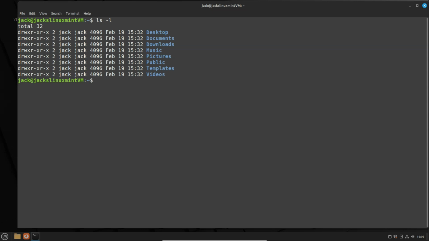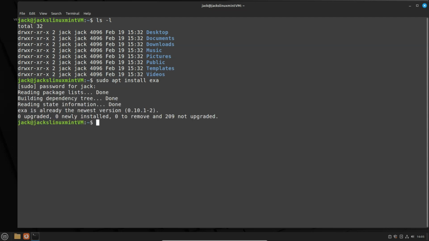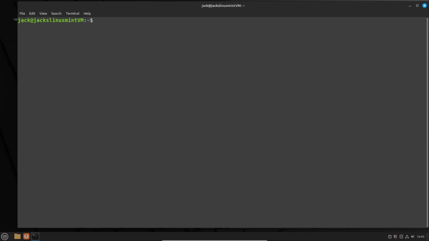So this happens to be Linux Mint. To install exa, all I have to do is sudo apt install exa. Once I hit enter, give it your super secret password. I already have it installed, so it doesn't need upgrading, so everything is good. I'm going to clear the screen. Now, the next thing we're going to do is look at your aliases, before we do anything else.